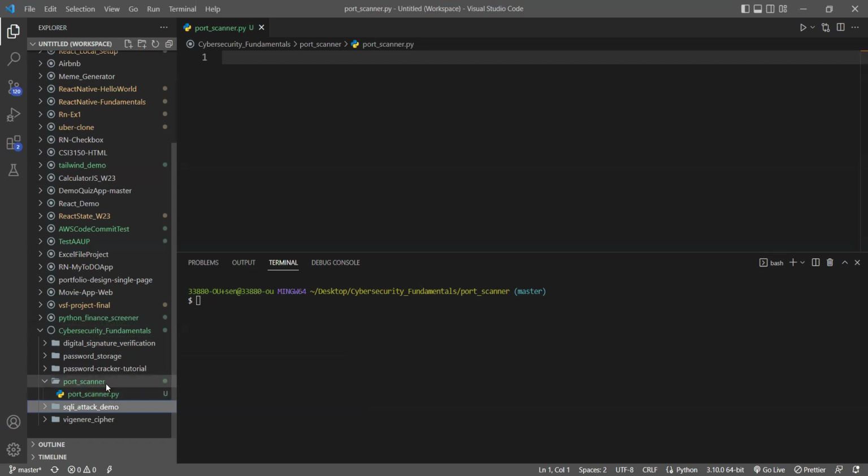Okay, so I've created this subdirectory, and within that subdirectory, I've created a Python script file, which has the same name as the subdirectory, which is port_scanner.py, right? And that's it. Now we can start working on this particular program.